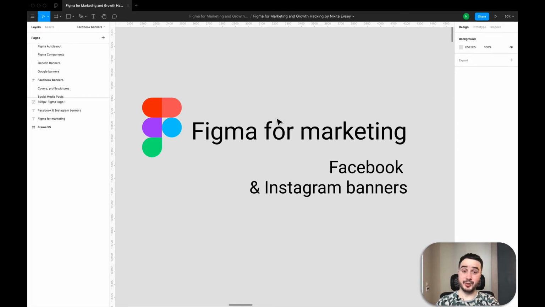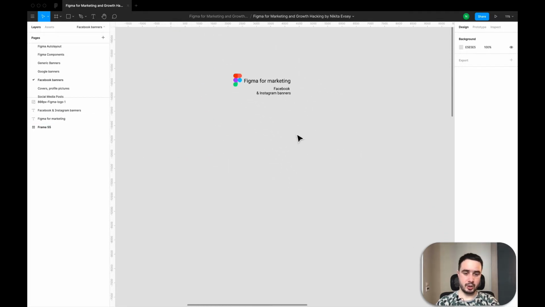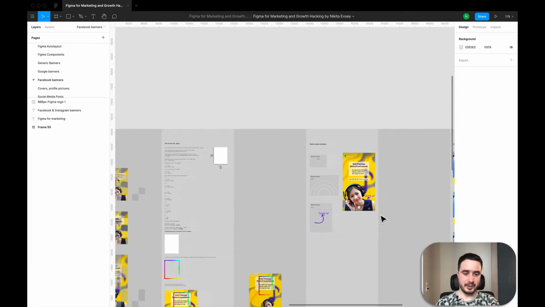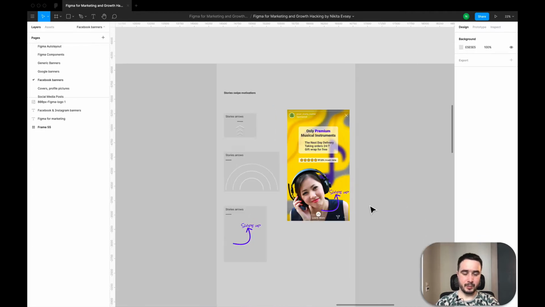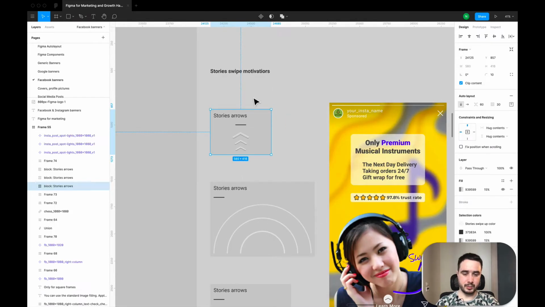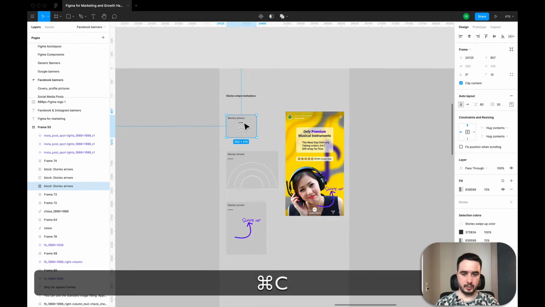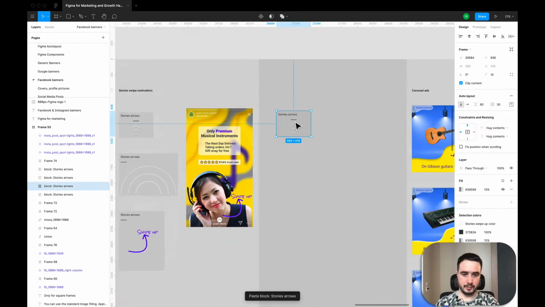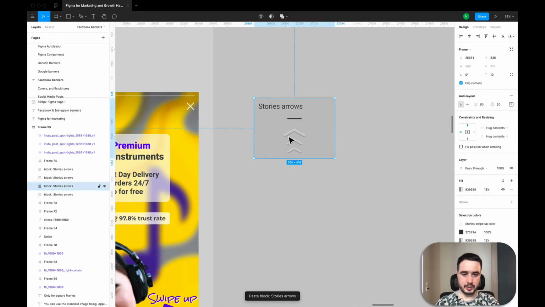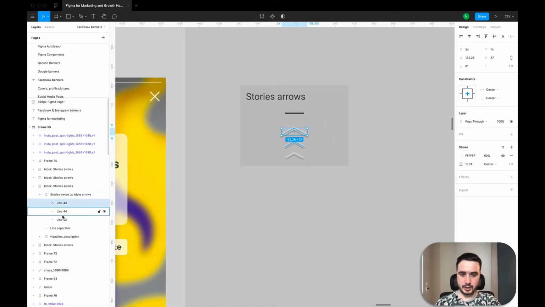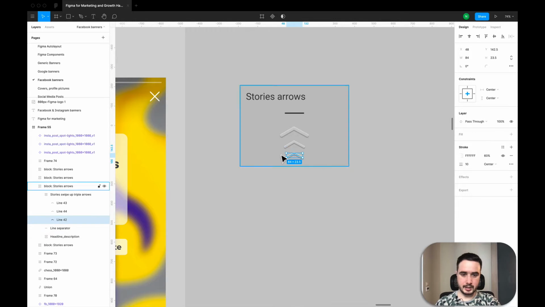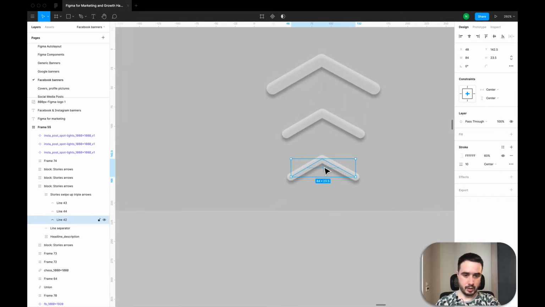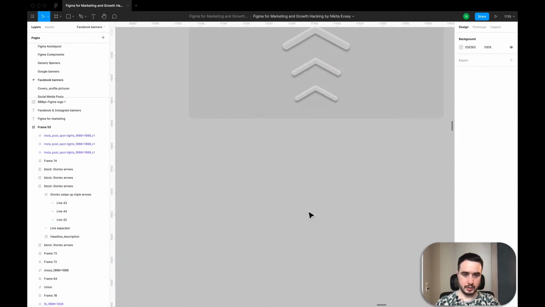Now let's see how to create stories markers that allow you to motivate people to swipe up your story ads. So let's go here and see our 3 examples. We have this one that we used before in our banner, so let's see how to create such thing. Actually, this is pretty simple. There are just 3 united lines of different size, so I just created one of these.